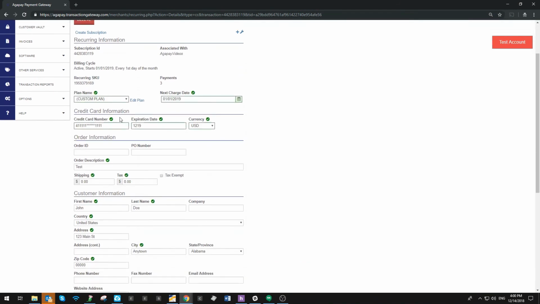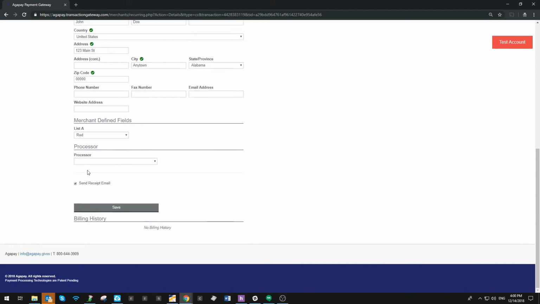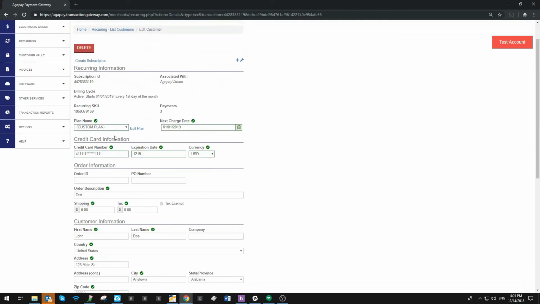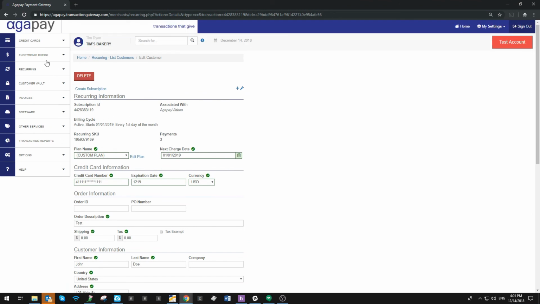You have the ability to update the card information, the order information. You can change the next charge date. You can edit the plan. You can edit pretty much any information that you need to on here. And it will continue based on the plan. So for example, if you need to add or subtract some from the amount, you would just change the amount for the next billing. You also have the option to delete or to create a new subscription from this information. And that's the basics of the customer vault and the recurring.